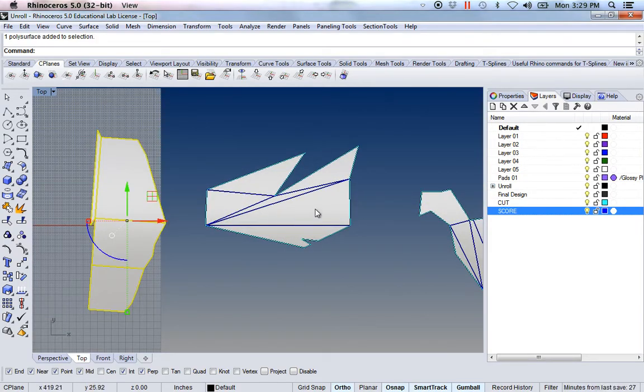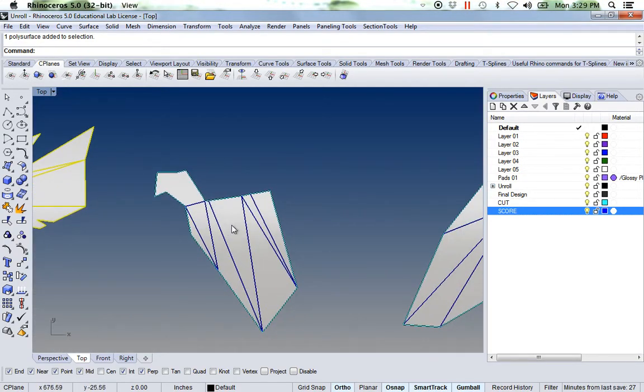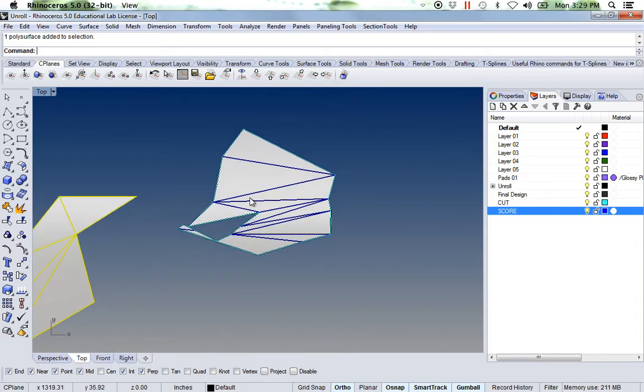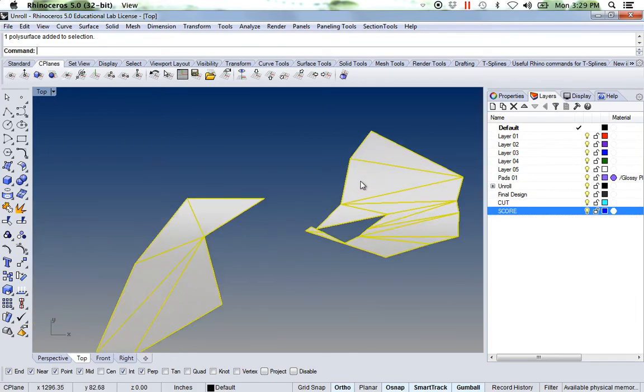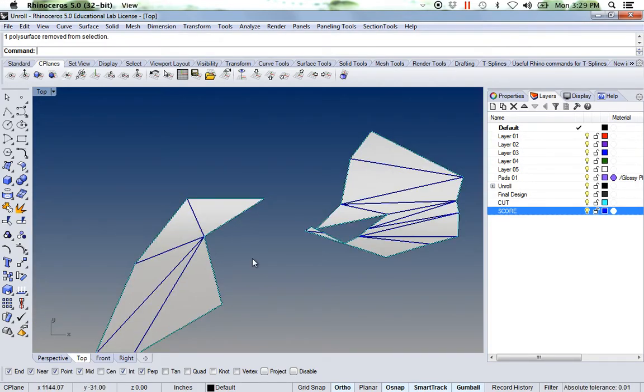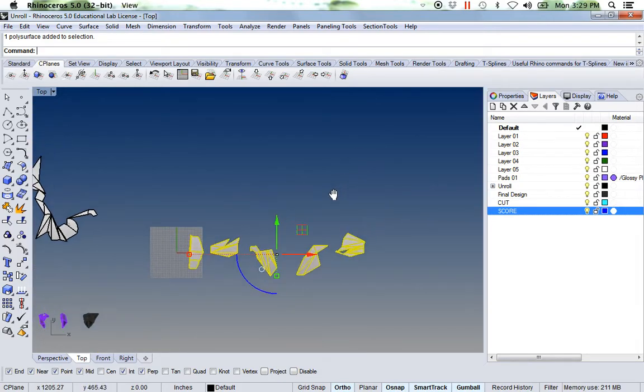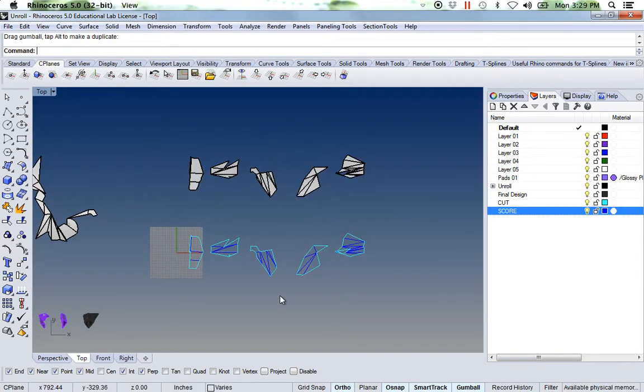And now at this point, if you want, you can move the surfaces out of the way. I'm just holding down the Shift key. If you accidentally select the wrong thing, Shift adds to a selection and Control subtracts from a selection. So here I hold Shift to add, and I hold Control and click to subtract. I can move these out of the way.